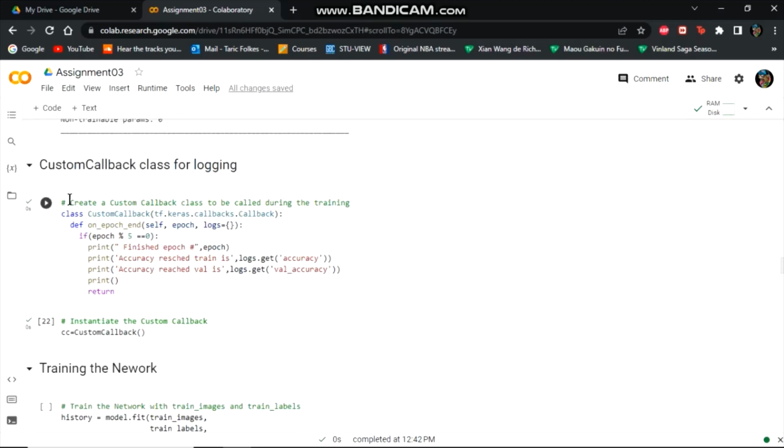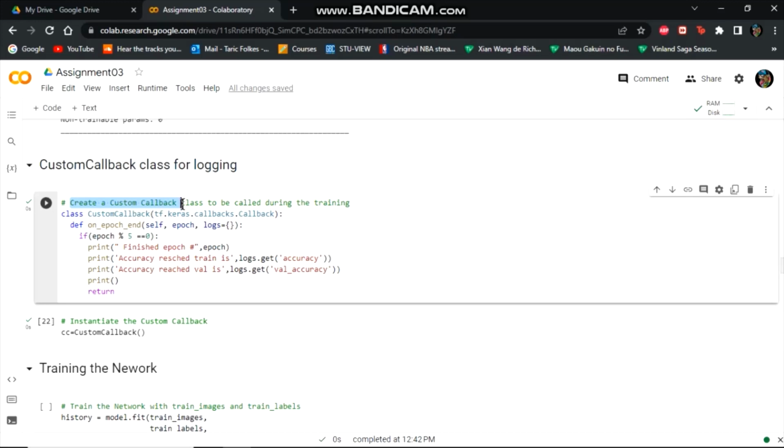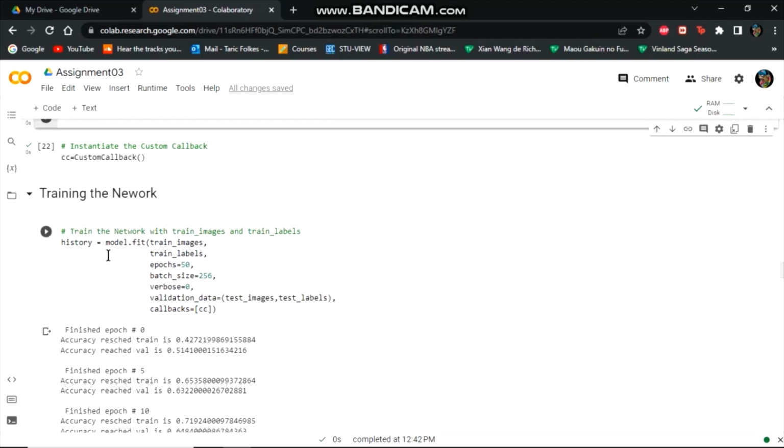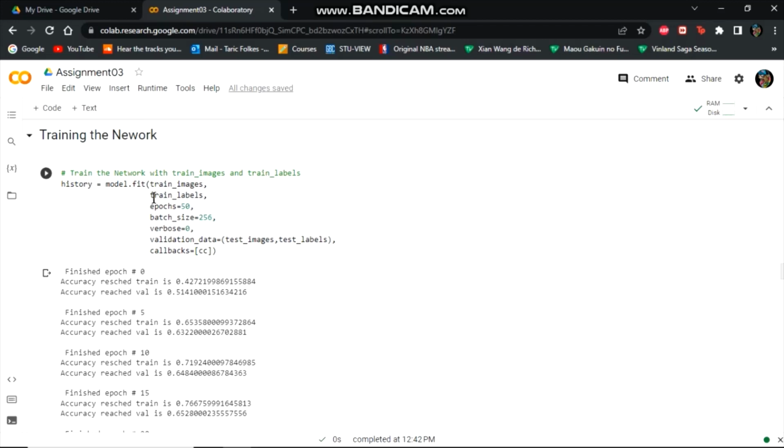Here we created a custom callback function, or class I should say, to use during the training, so we can output what the accuracy we reached was. Here we instantiated it. Now here we're training the model using the train images, train labels, 50 epochs, so we'll do it 50 times. The batch size 256, verbose 0. Validation data we use is test images, test labels. Then we use the callback class that we created.